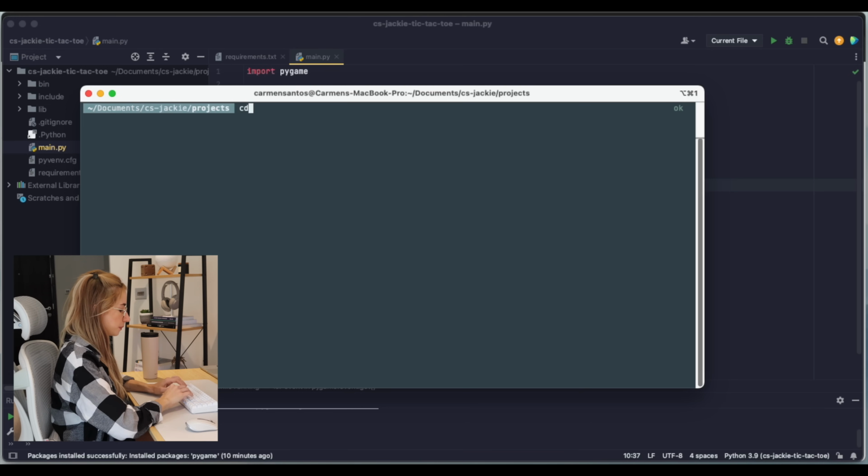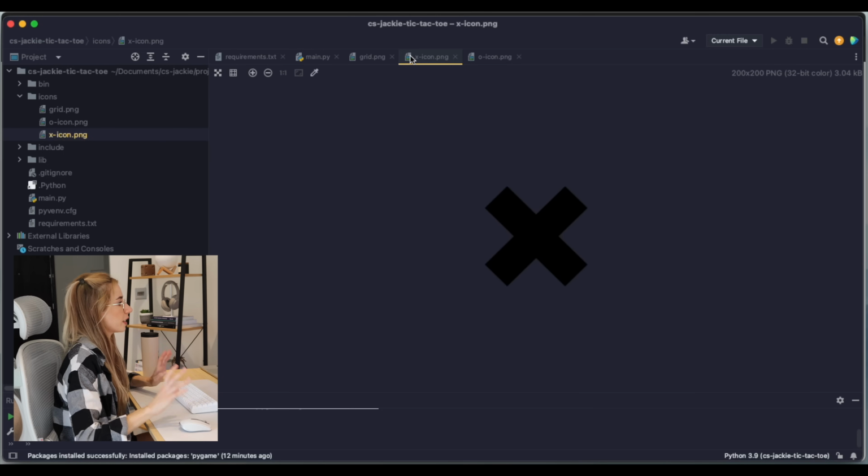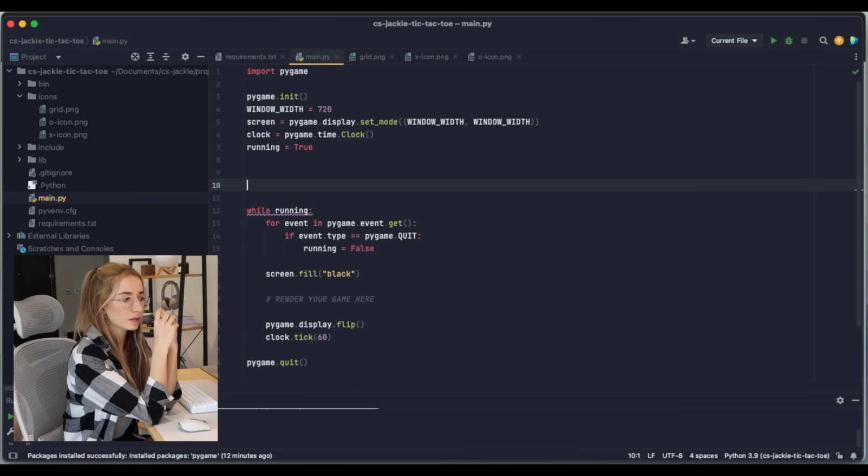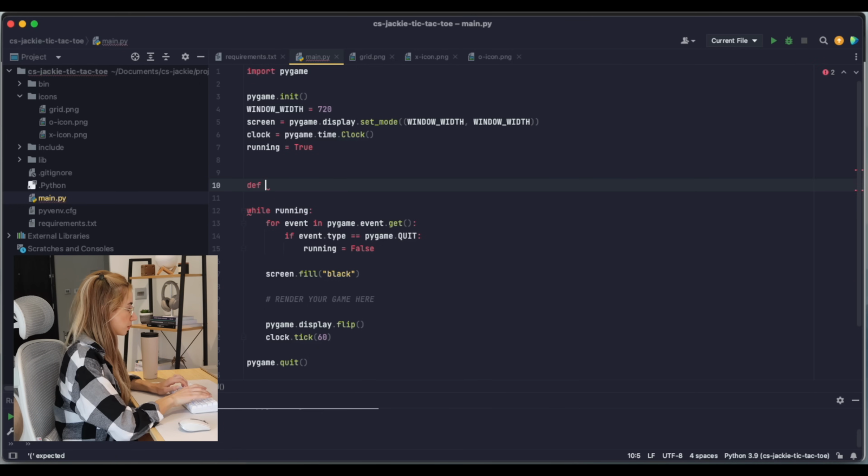I'll create a folder. We have a cross and we have a knot. I'm going to create a function that reads in the icons in the grid and then plots them on the screen. Load icons.